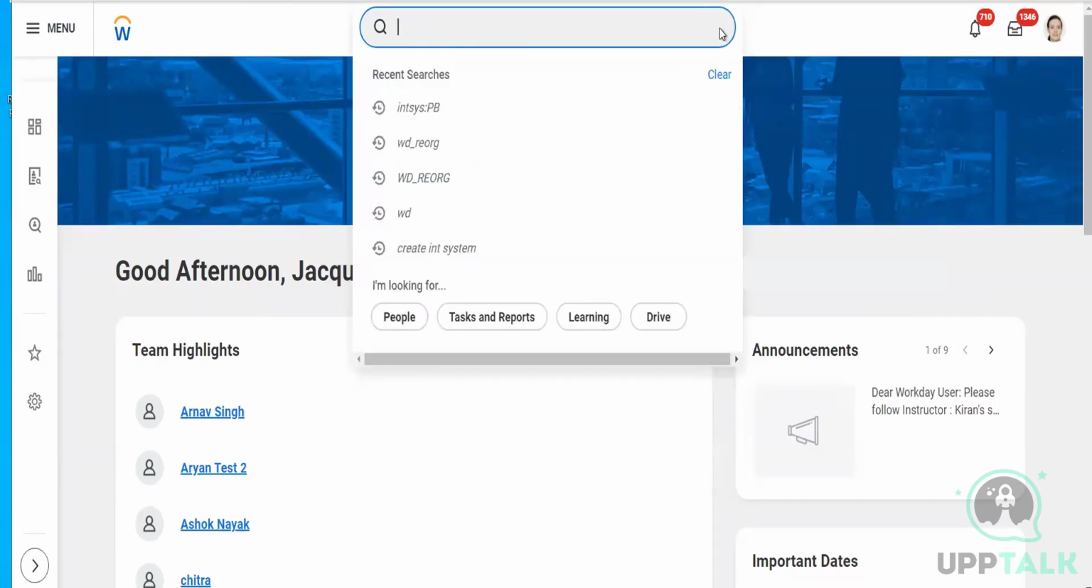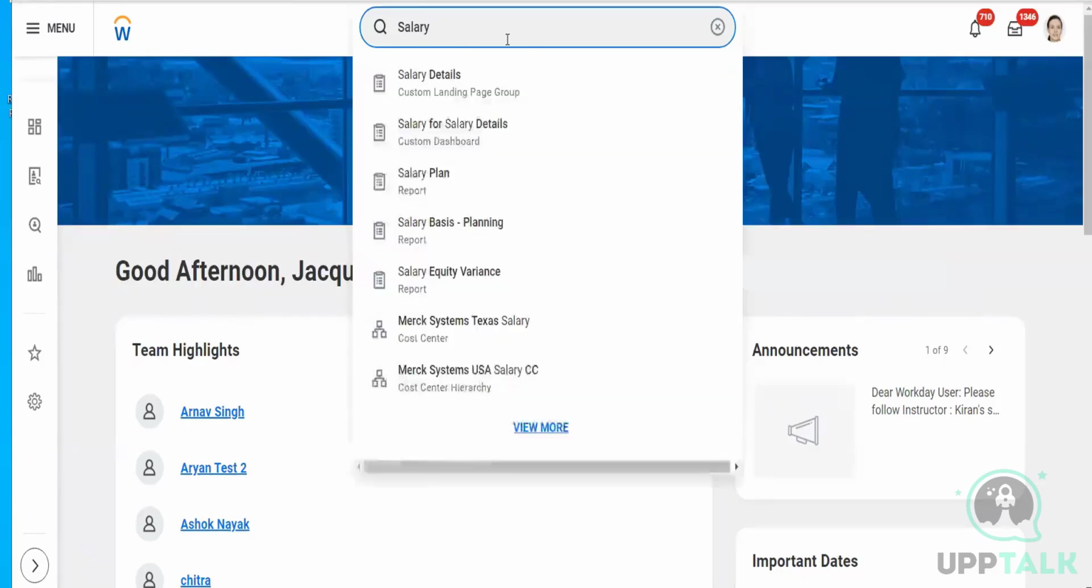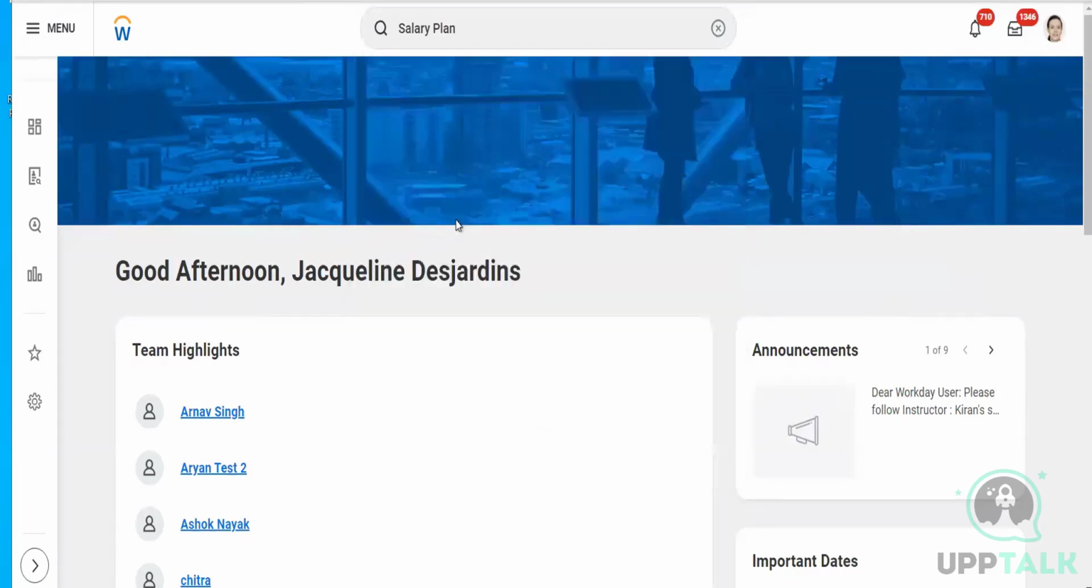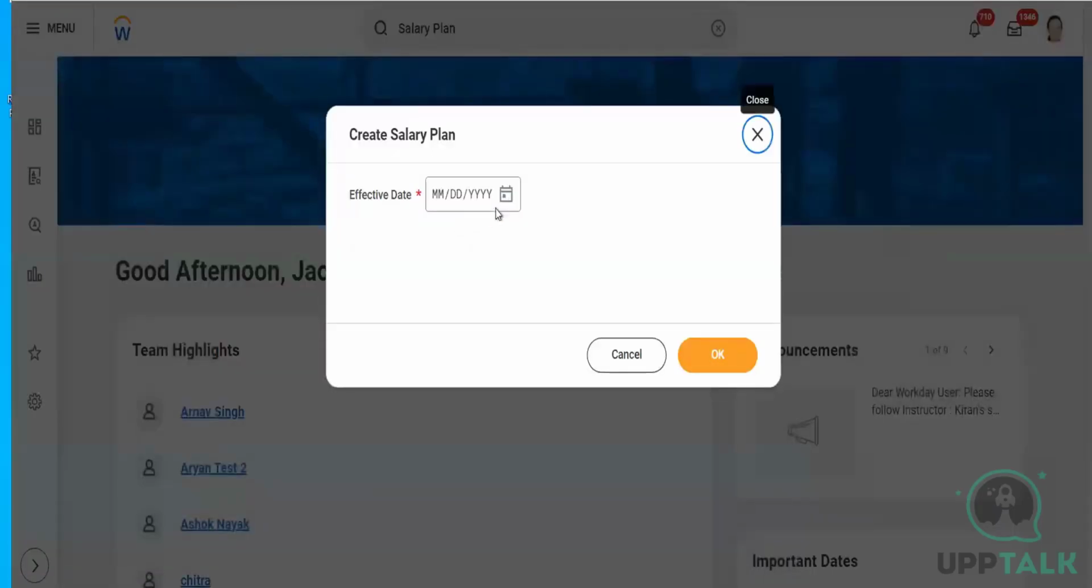If in case you are trying to use create, edit or view and you are not getting the option, it's better to just type in whatever you want to do, for example, salary plan. You will get the options, like here you can see create salary plan, edit salary plan. So this is another option that you have. So let's talk about salary plan.